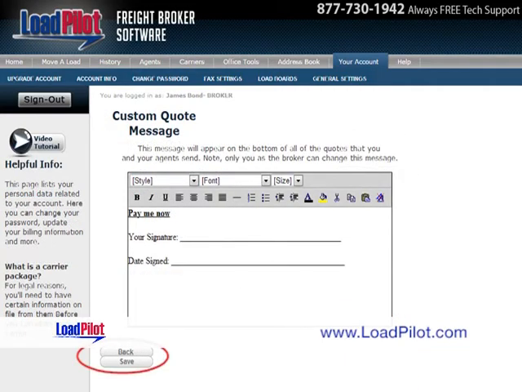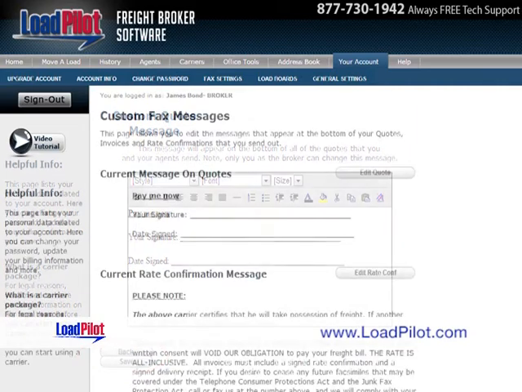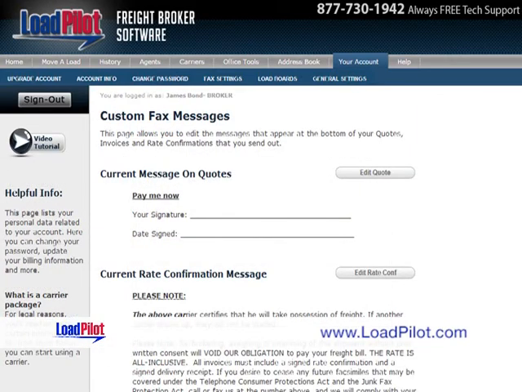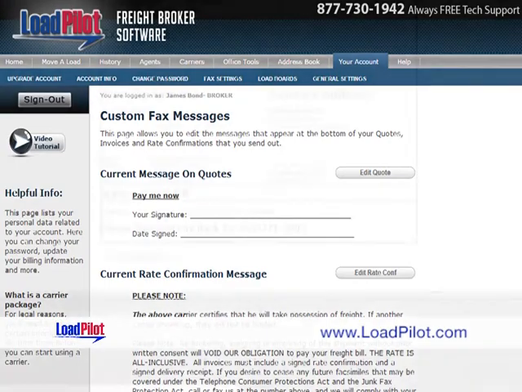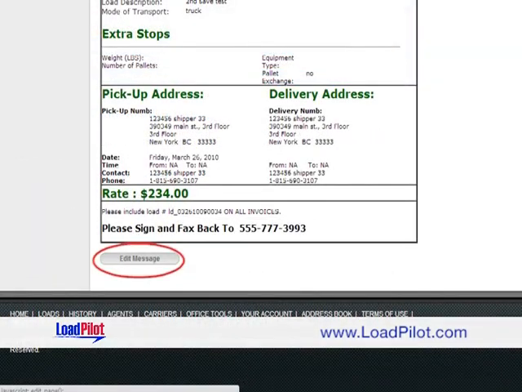Add or change the text as needed and click Save. The info you save on this page will be used on every form you generate. You will also have the ability to modify this content during the brokering of each load.